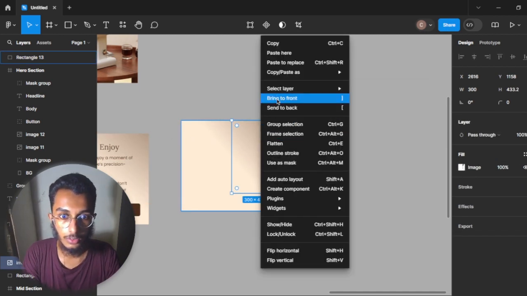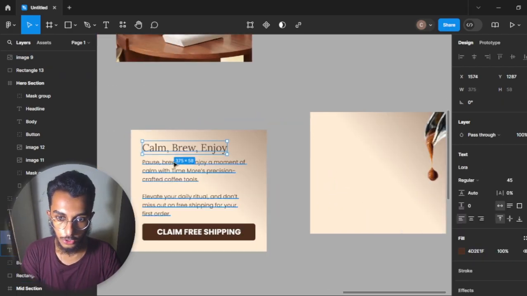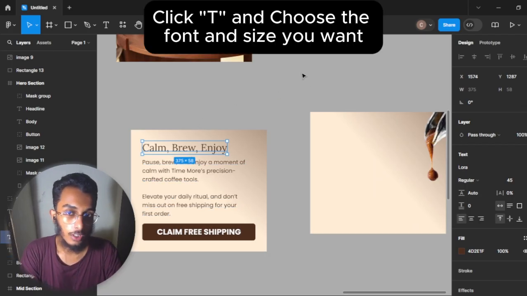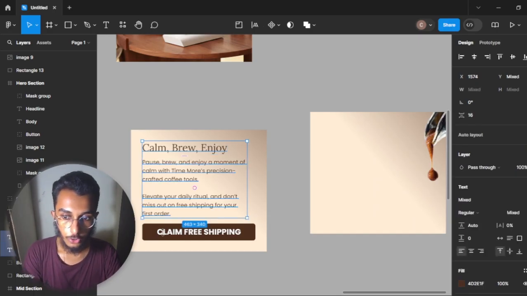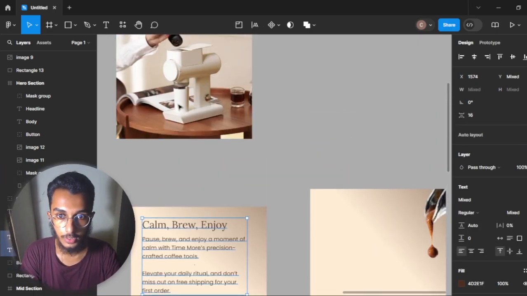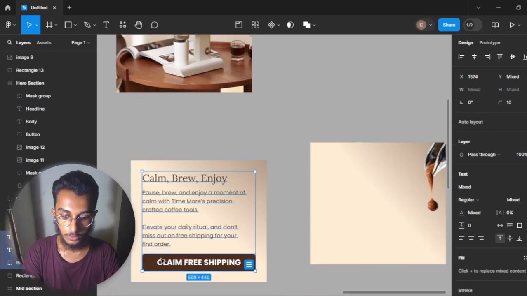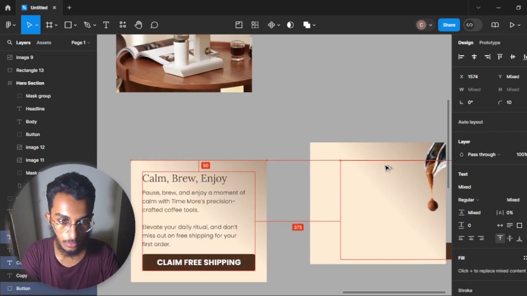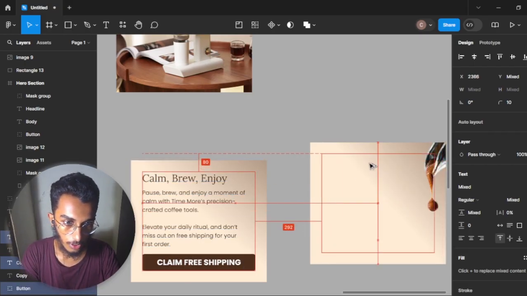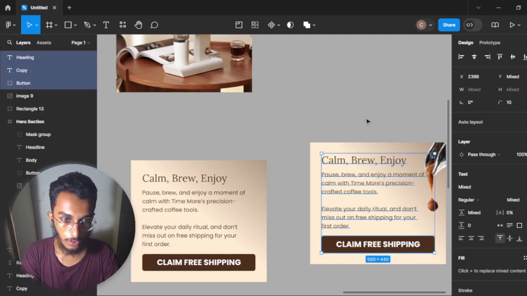So I'm going to take this, bring it to the front, and these are just simply texts. Just click on T and get the font you want from here. Now also copy this, same here, this is the same button as this one. I'm not even going to copy, I'm just going to click here. Then make sure this is aligned horizontally and vertically.